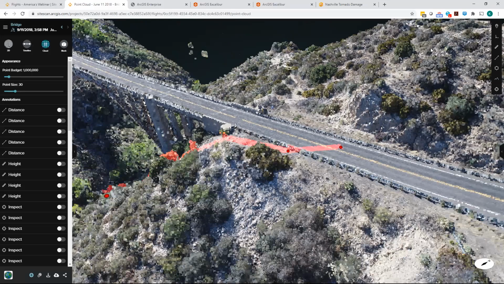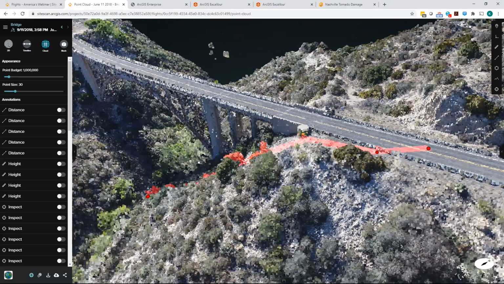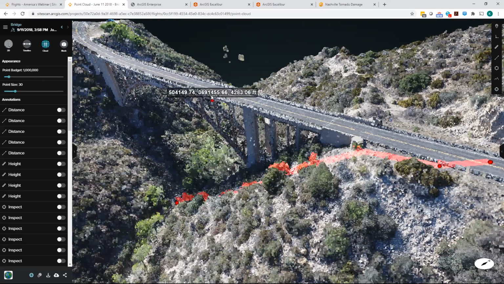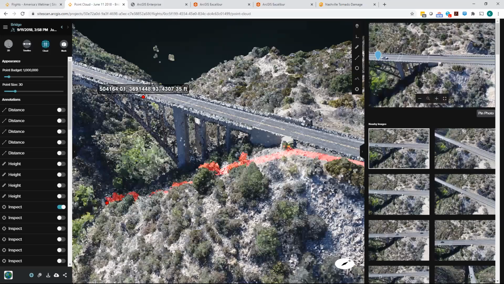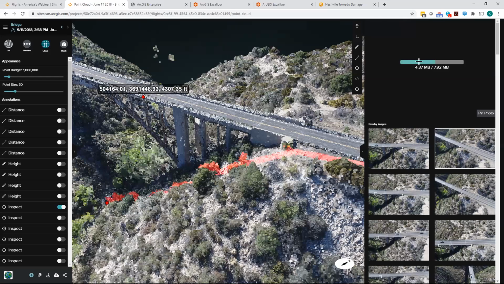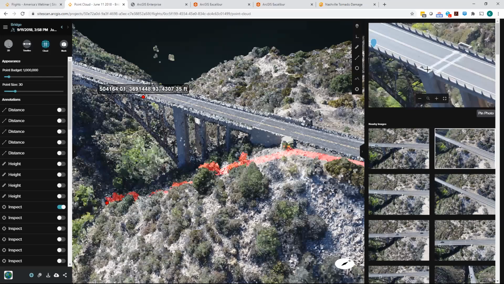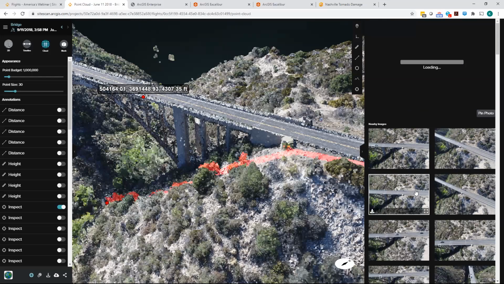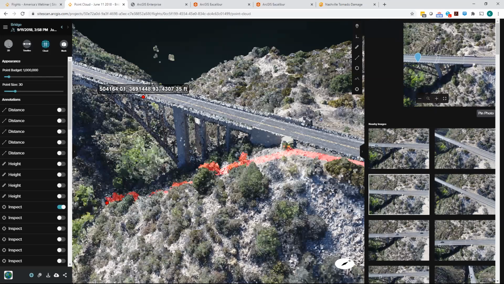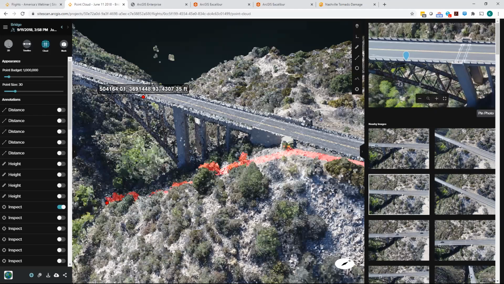Another nice tool is the photo inspect tool. So what this does is it'll let me select a point anywhere here in the point cloud. And after I select a point, all of the corresponding images where that point falls, the individual images, are given to me in the side pane here, and I can use those for manual inspections. So a very handy tool.